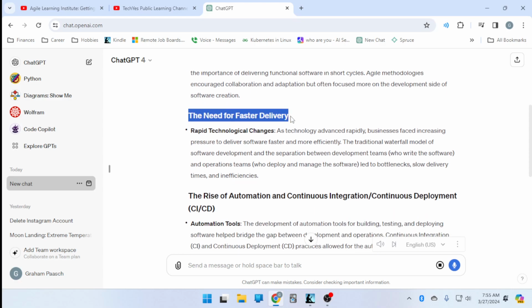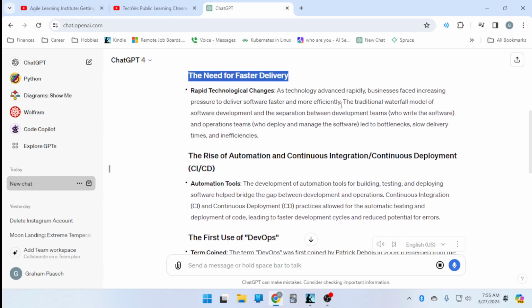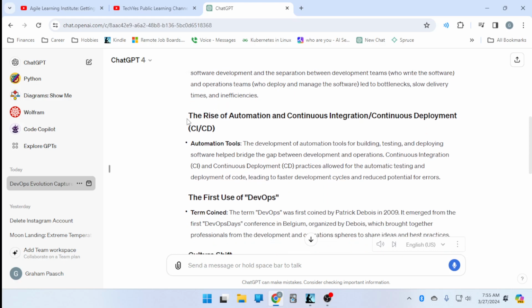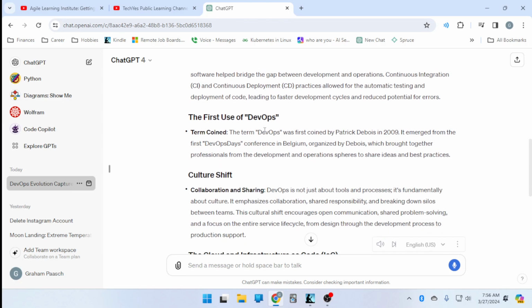The need for faster delivery, rapid technological changes. As technology advanced rapidly, businesses faced increasing pressure to deliver software faster and more efficiently. The traditional waterfall model of software development and the separation between development teams who write the software and operations teams who deploy and manage the software led to bottlenecks, slow delivery times, and inefficiencies. The rise of automation and continuous integration, continuous deployment, CI/CD. The development of automation tools for building, testing, and deploying software helped bridge the gap between development and operations. Continuous integration (CI) and continuous deployment (CD) practices allowed for the automatic testing and deployment of code, leading to faster development cycles and reduced potential for errors.